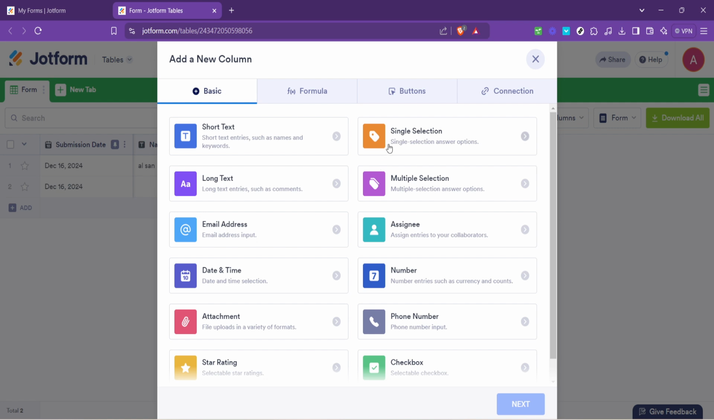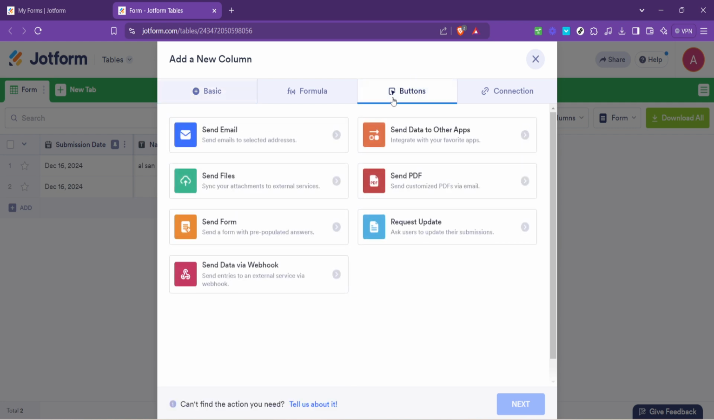Next up, click on Buttons. This section allows you to add various types of buttons to your form, enhancing its functionality and making it more interactive for users. Here comes a critical part. Click on Send Form. This feature is what enables you to share your form with others, and in our case, we use it to initiate the pre-fill process.